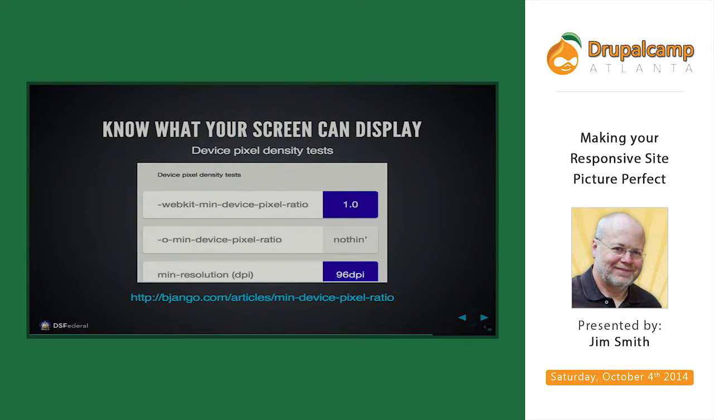How do you know when you have a high-density display? One way to find out is to take that device and go to this site, and it will tell you right there what you're looking at. And it will also, if you were to scroll down the page, show you a list of similar devices that have that capability.